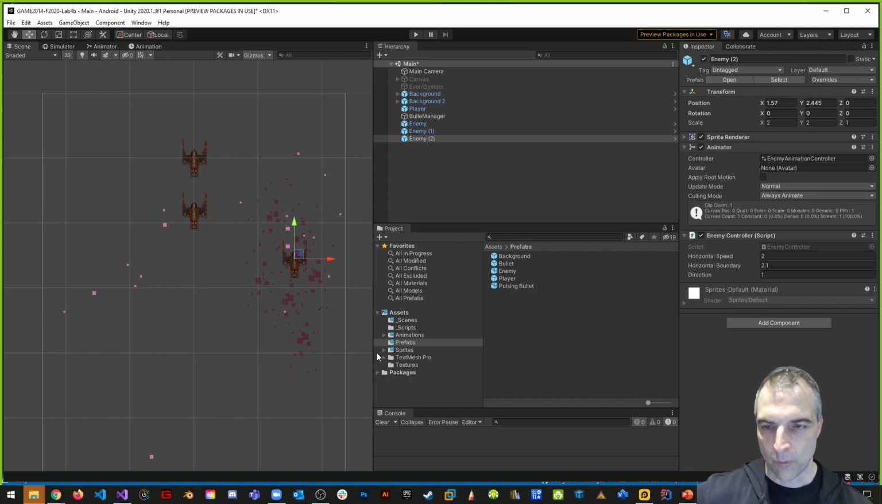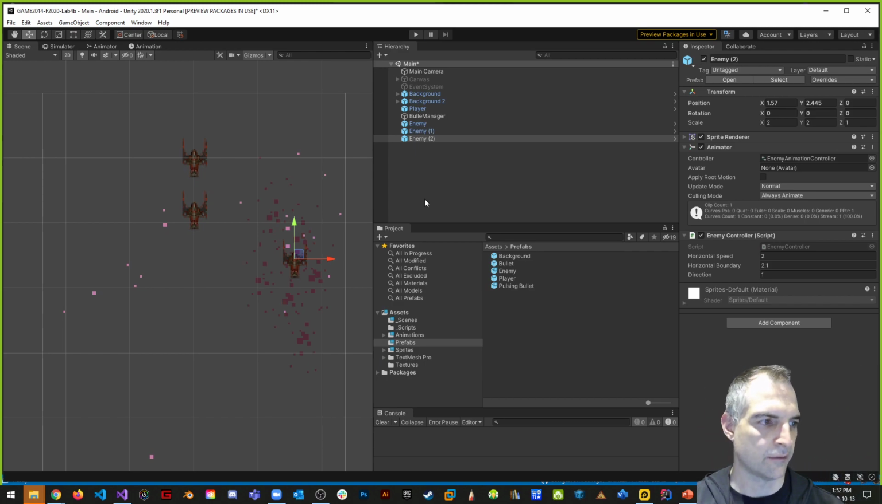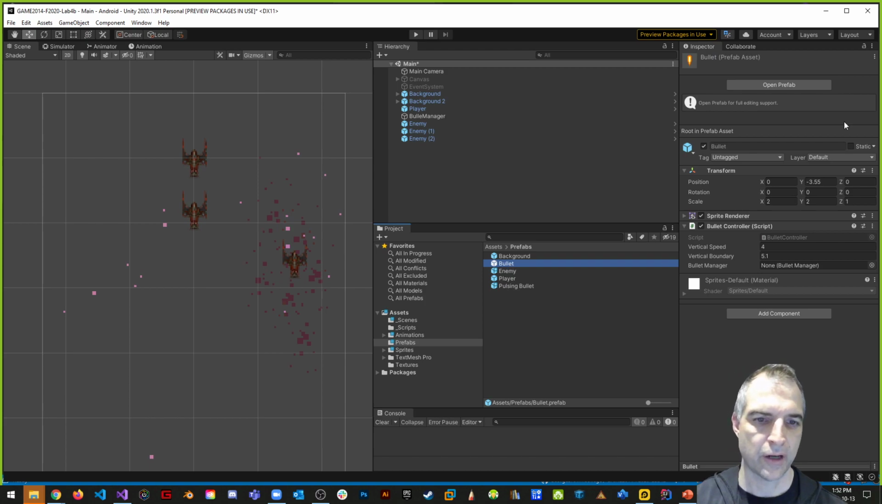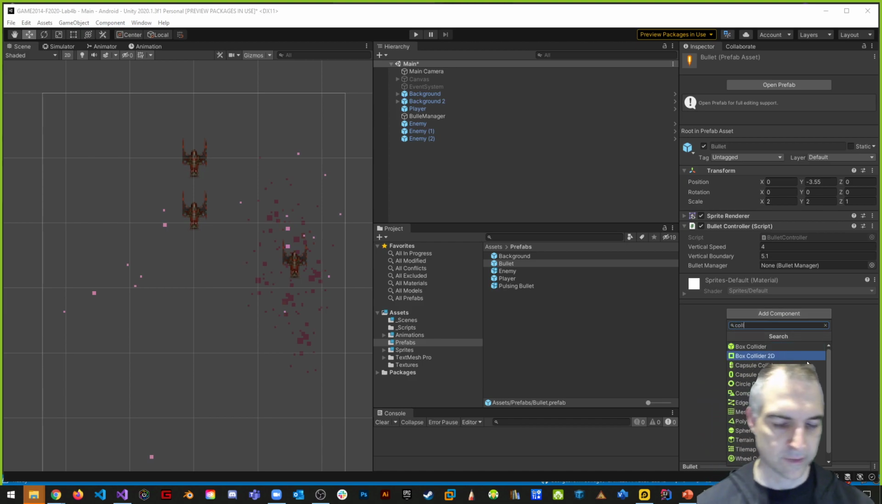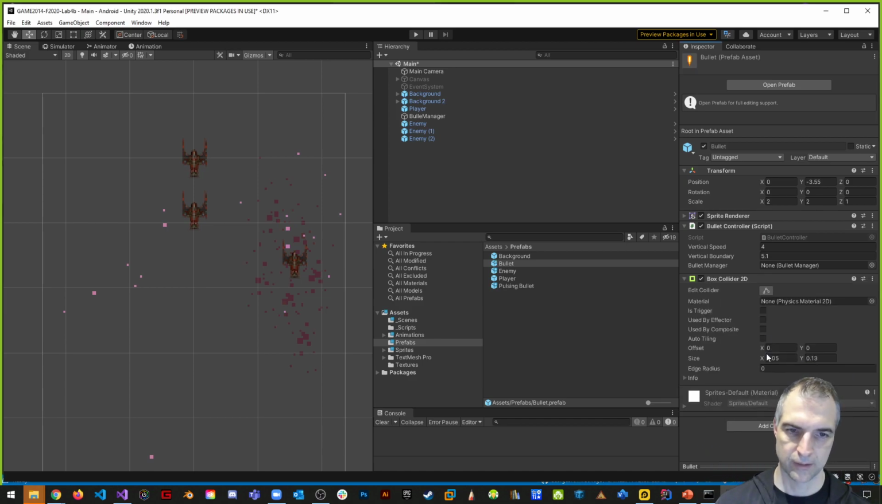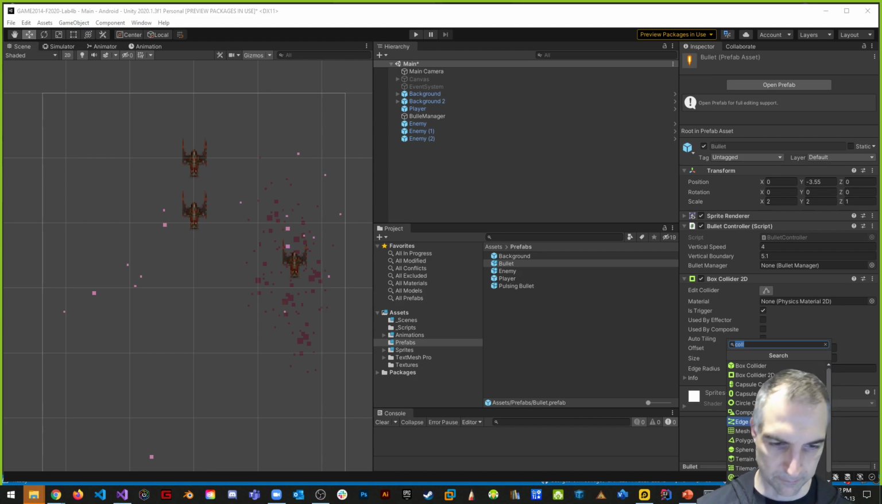Nice. One thing that's missing from the enemy is any kind of collider, and the bullets too. So in my bullet, I don't have a collider. Let's add a collider. So I'm going to add in a collider, a box collider 2D. Let's add that in. I'll make it a trigger. And I'll also give my bullets a rigid body 2D.